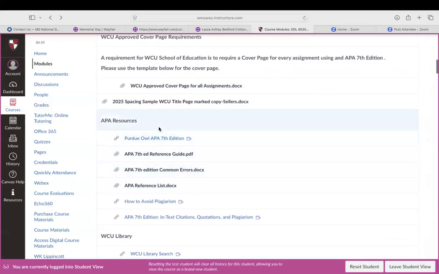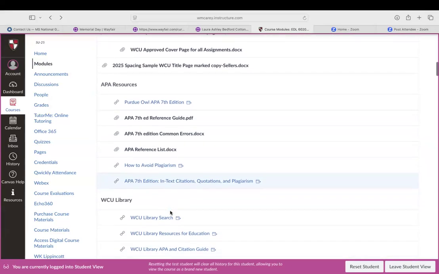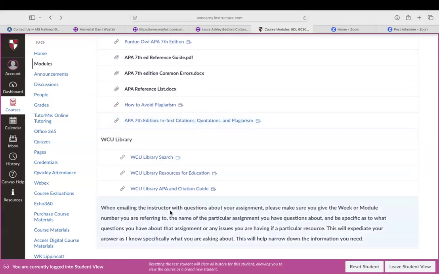These are resources for APA. Everything that you do for this course should be done using the 7th edition APA manual. If you don't own that book, the necessary reference sheets are here for how to use APA and how to avoid plagiarism. Those things are here, a handy tool for you to use. And if you're looking for articles from the William Carey University Library, that will be in this section, and it will take you to an outside link.